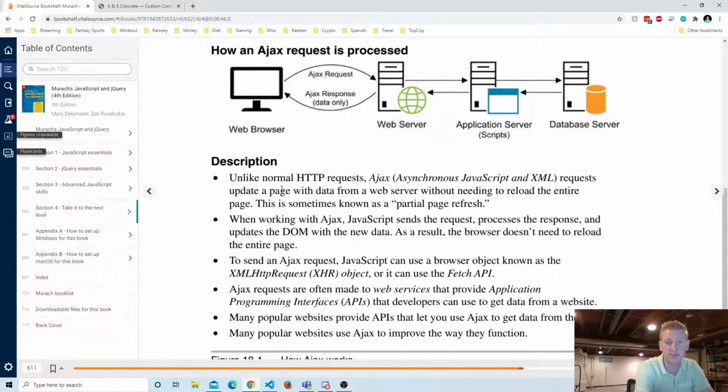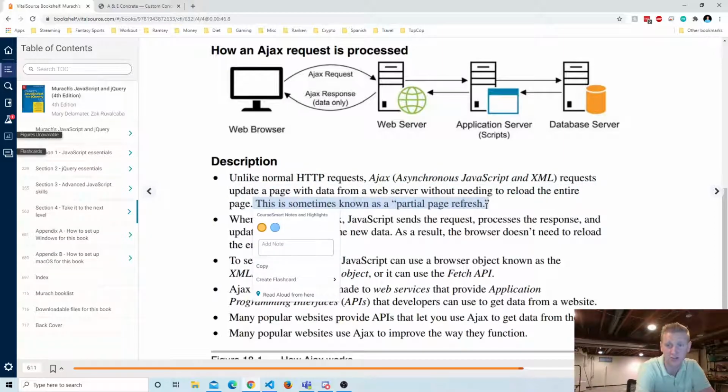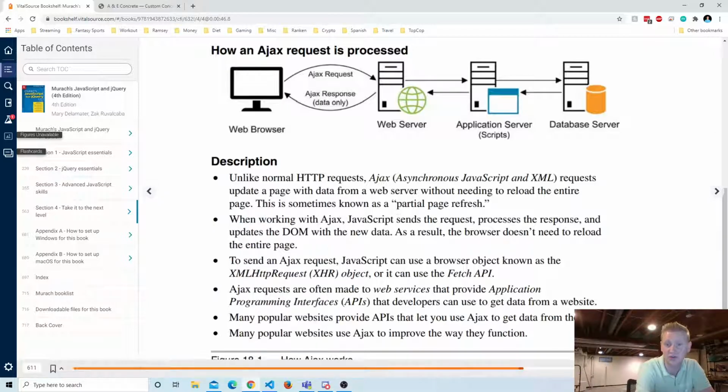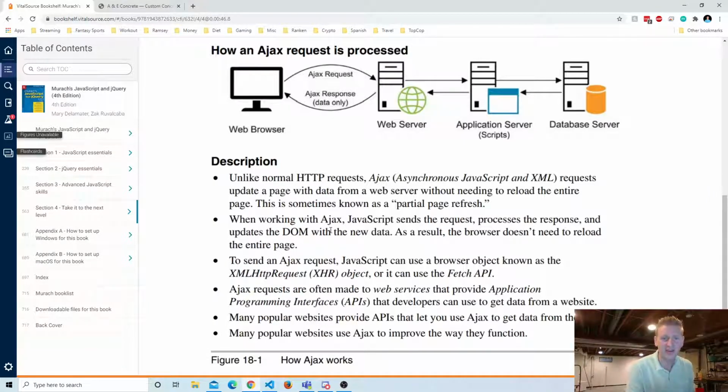So let's go through these bullets. Unlike HTTP requests, Ajax requests update a page with data from a web server without needing to reload the entire web page. Check, we got that. This is known as a partial page refresh. Check, I covered that. When working with Ajax, JavaScript sends a request, processes the response, updates the DOM. That's the technical language for when it says update the DOM. That's updating what the user sees, right? The document object model. Remember, we covered the DOM. Is the model of the HTML document, right? By updating the DOM, you update what the user sees. As a result, the browser doesn't need to reload the entire web page.